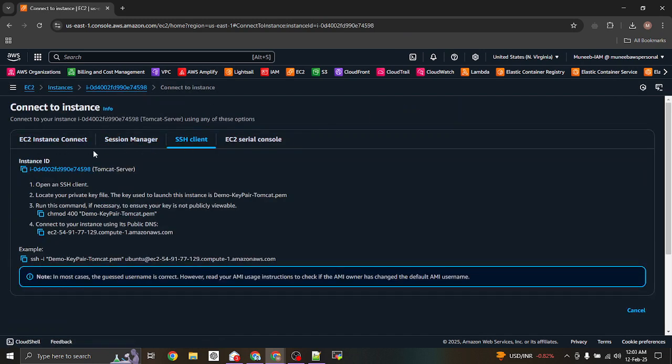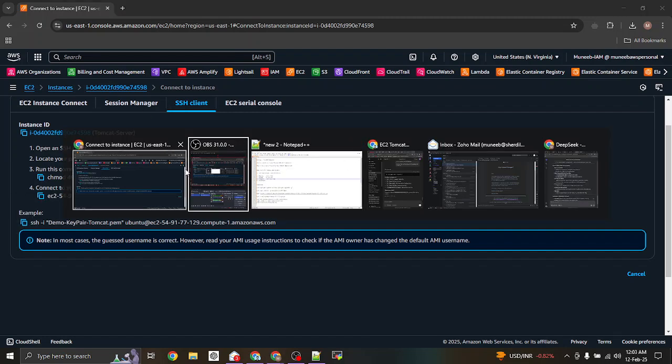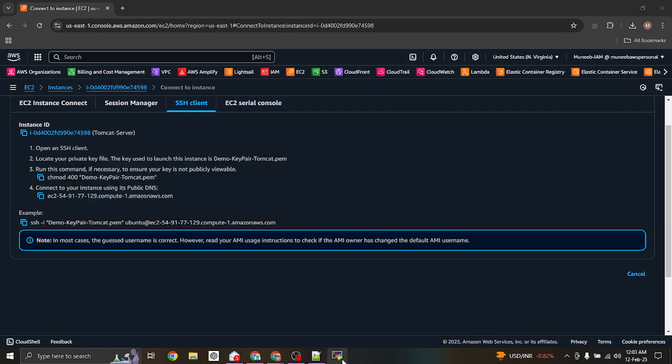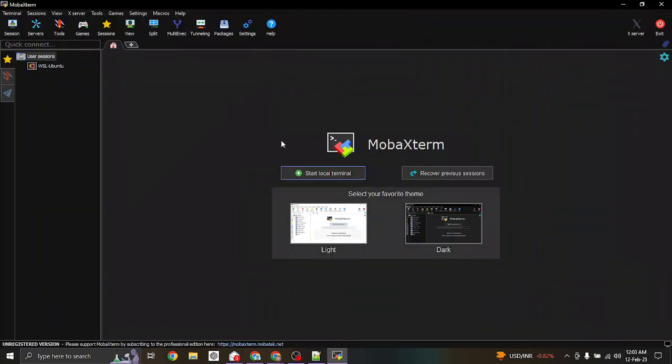As you can see, there are 4 ways to connect to the instance, so I'm focusing on the SSH client. In this case, let me go to MobaXterm, which I will be using for the SSH client purpose, and let me open the local terminal.